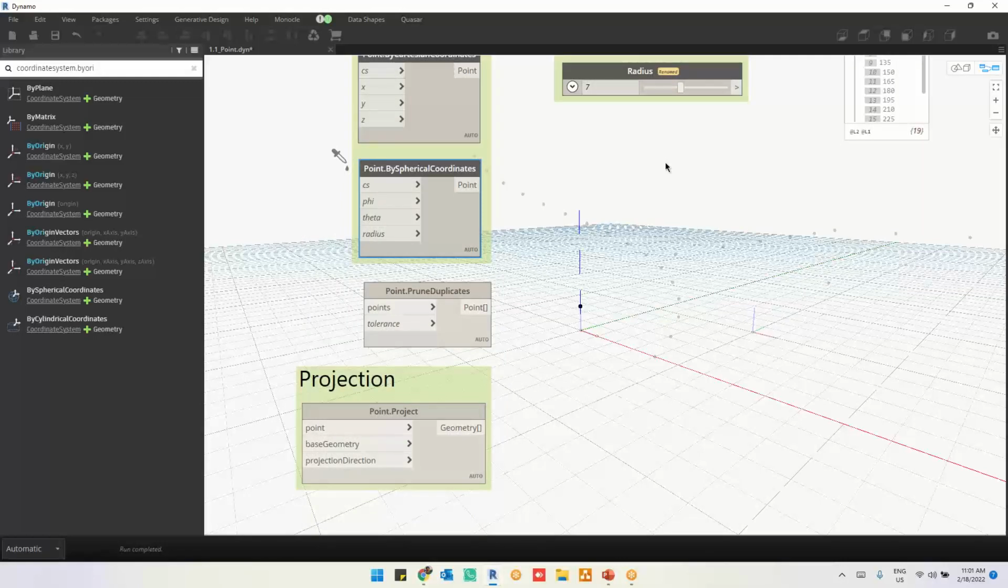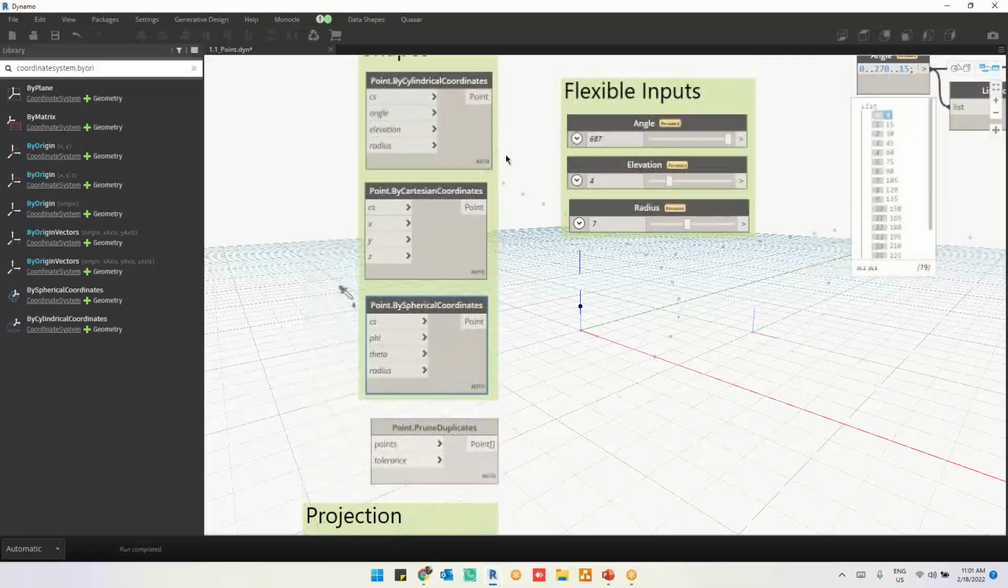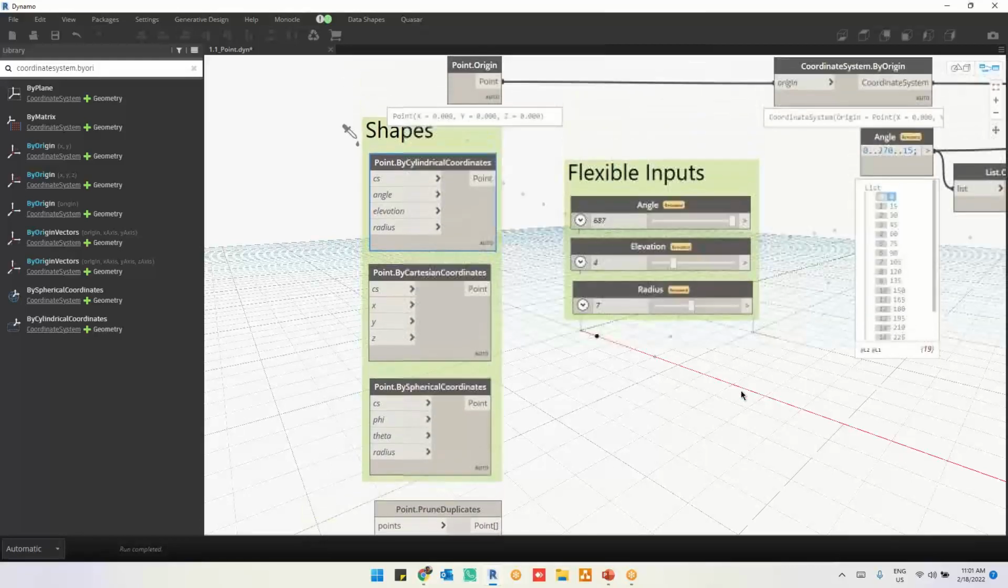Hi Rajesh, I have a doubt in this cylindrical coordinate node. When we are providing an angle value, how is it selecting that it should rotate in the XY plane? When you are providing a value to angle, then it is making it rotate in the XY plane.